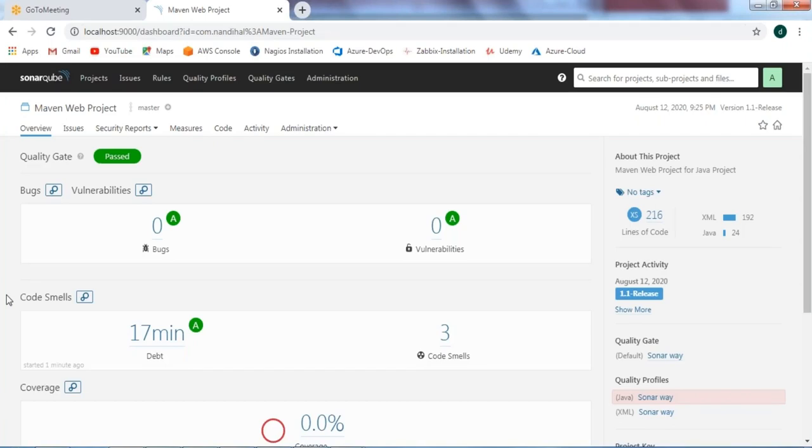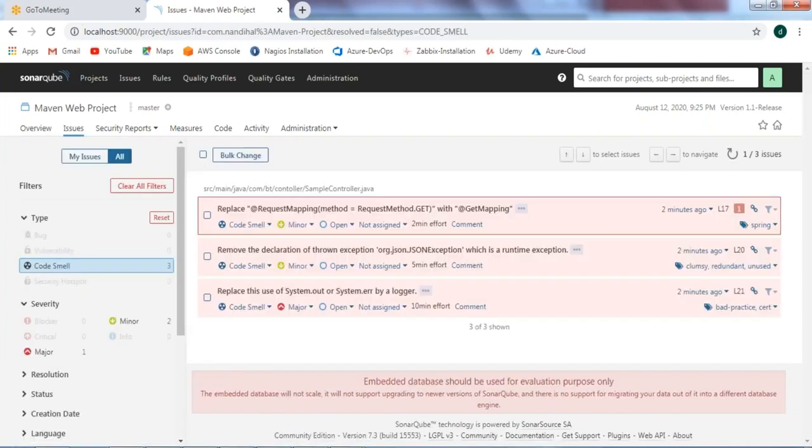On the code smells, you can see 17 minutes. This indicates the developer requires 17 minutes to fix these 3 code smells. Let me click on this. It will show exactly where the issue is, and what the developer has to do.